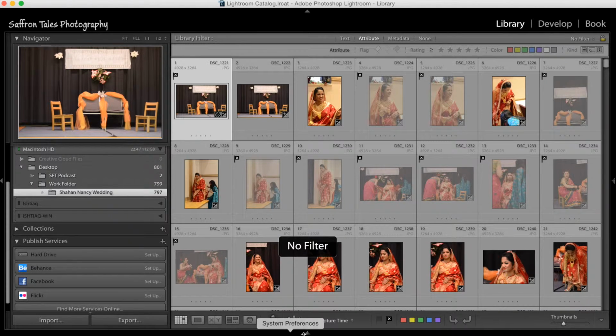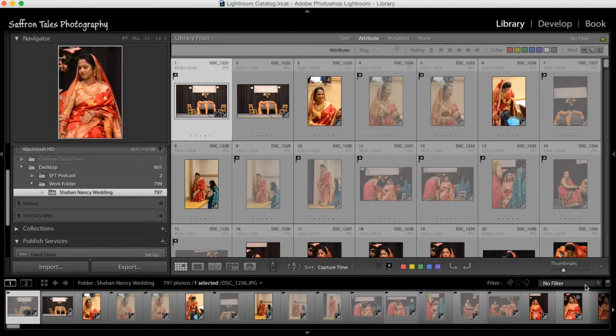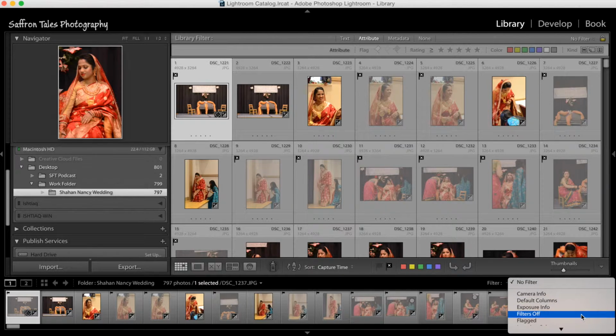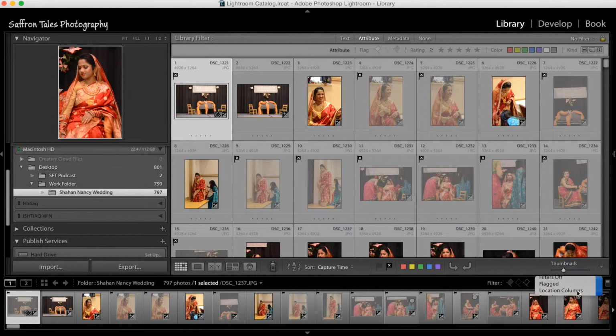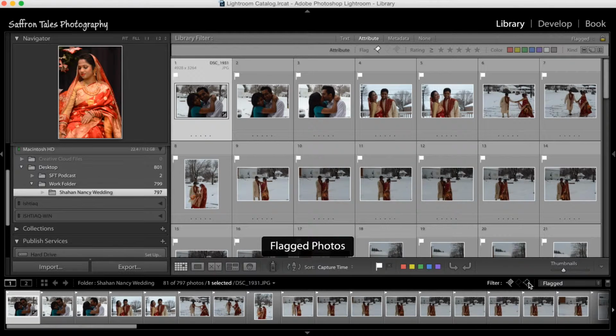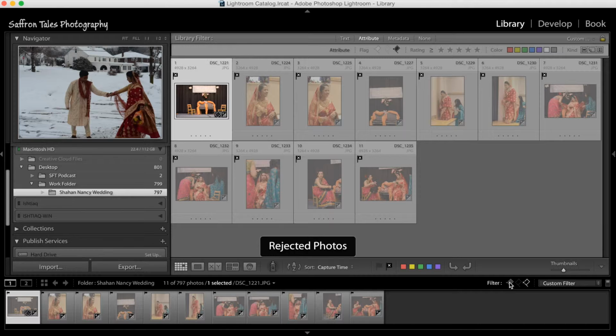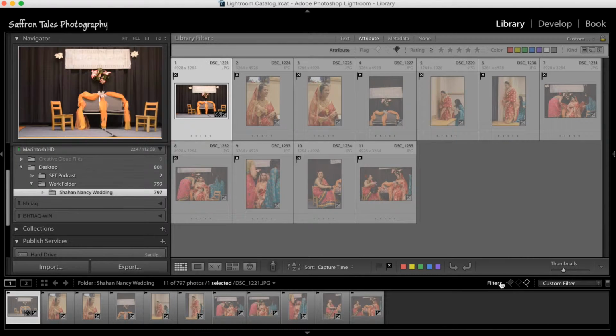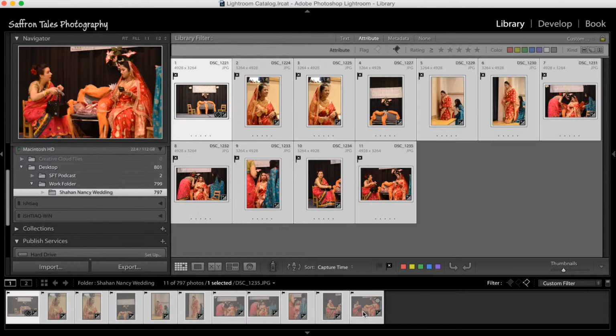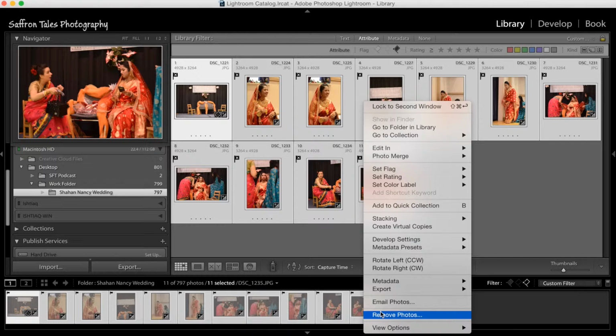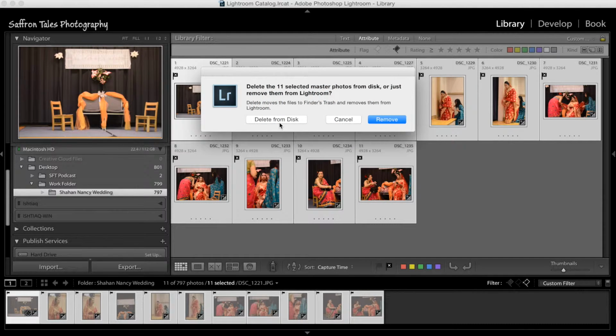You can do the exact same thing down below here as well. Instead of no filters, you can select flagged, and then select either the picks or the rejects, or well, it'll toggle. So there you go. It was showing the picks and rejects before, but now you see from this line here that it's only showing the rejects. So shift and click and right click, remove photos, delete from disk.